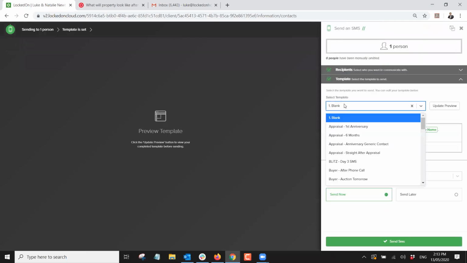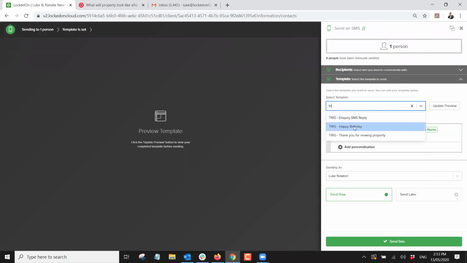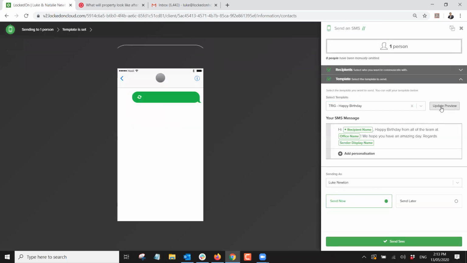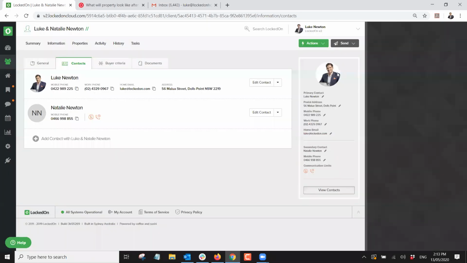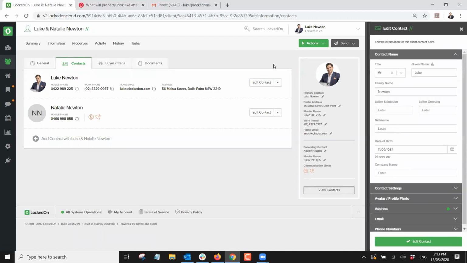If you've got this set up, it's going to be the trigger, happy birthday, and this is being sent off to Luke on that date. Okay, you can see the text there, happy birthday from all the team at LockedOn. Every year on September 11th, that will happen. And you could do a thing like changing your template every year and making it look different, but you know that it's going to send that template every year on that date, okay, to that person. So that's important. Tracking the birthdays is done here in the birthday area.